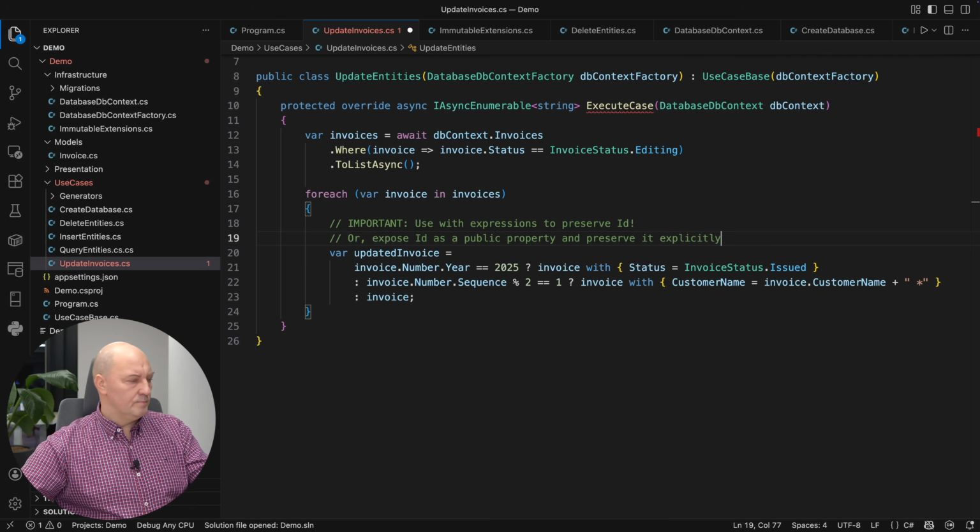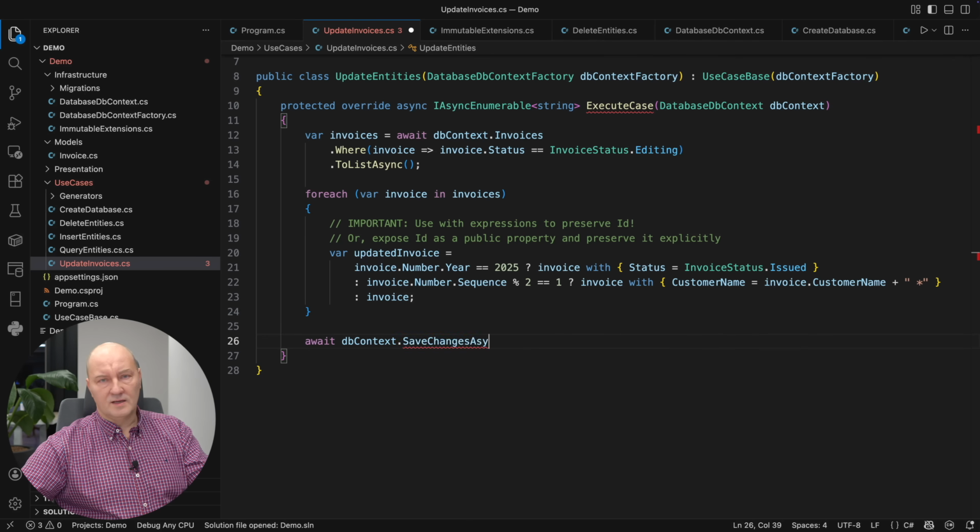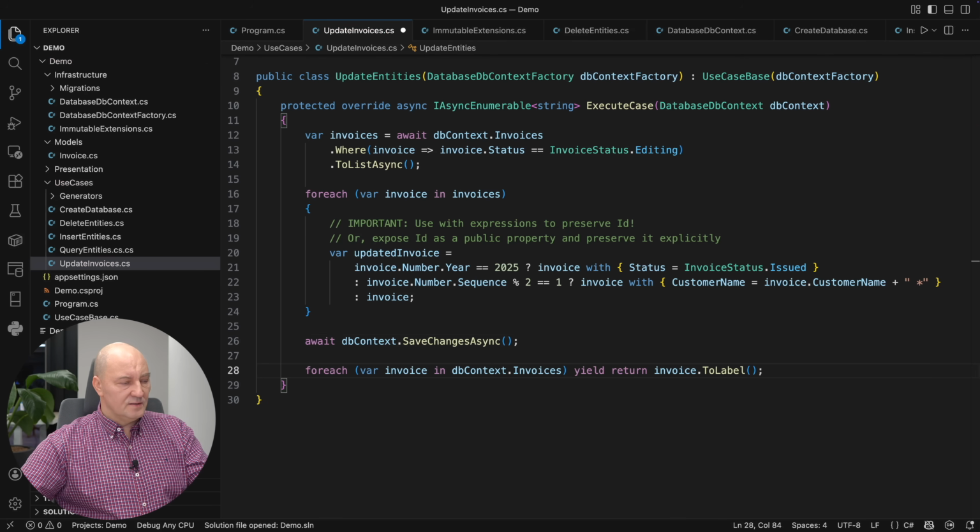Now comes the real problem. When I save changes, nothing will happen, because in the change tracker, all it can see are the original instances. It doesn't see anything changed. If I queried the database and printed the invoices out, those would be the old invoices. Nothing would change in the database. So the problem happens before calling save changes. Save changes is not guilty of anything here. We need to do something here.